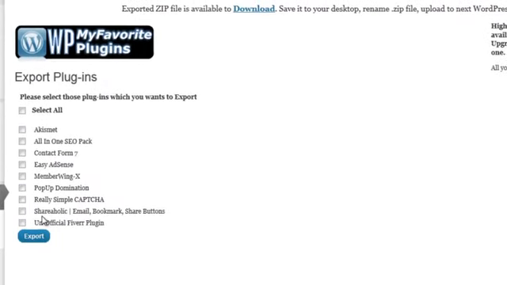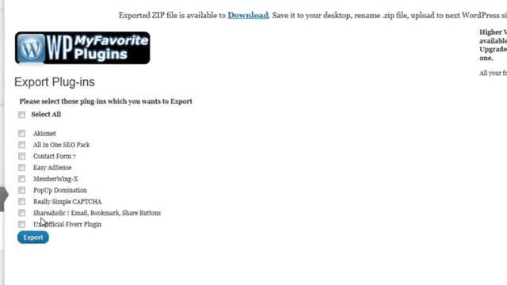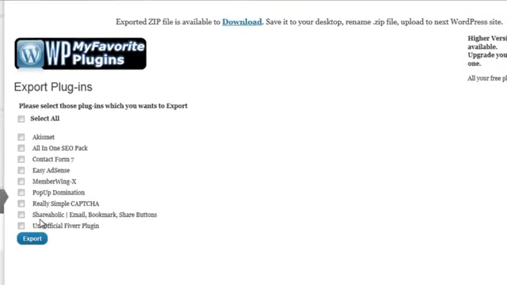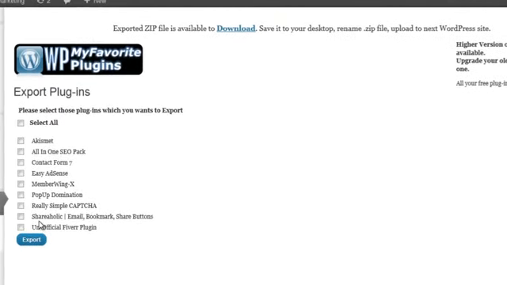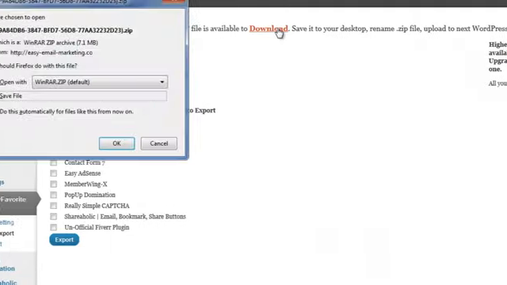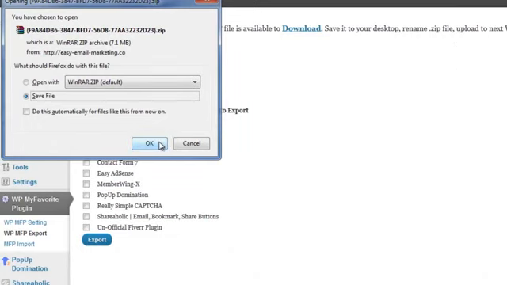After you pick your plugins, hit Export. The exporting plugins scroll bar will appear and it may take a few minutes while the plugin is processing the export to a zip file. When the screen refreshes, you will see the following at the top of the page: Exported zip file is available for download. To download it to your desktop, click on the link and save it to a location on your computer.